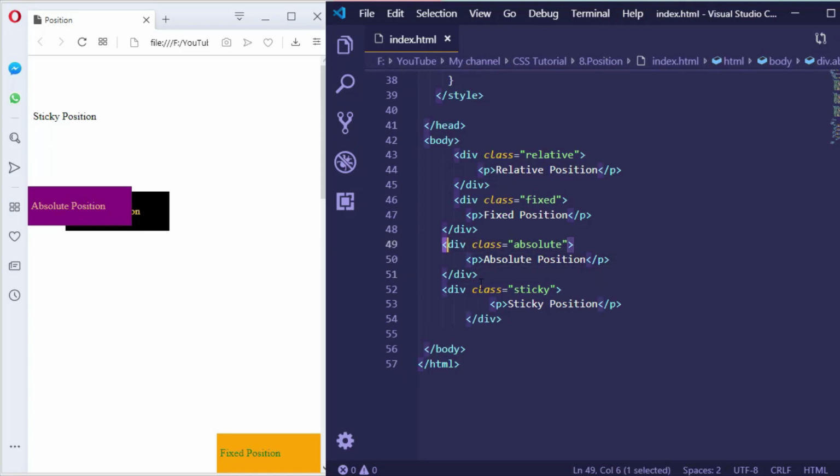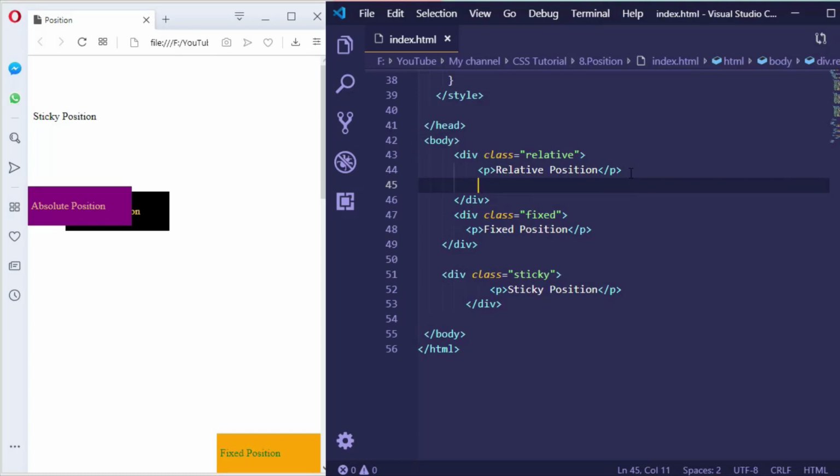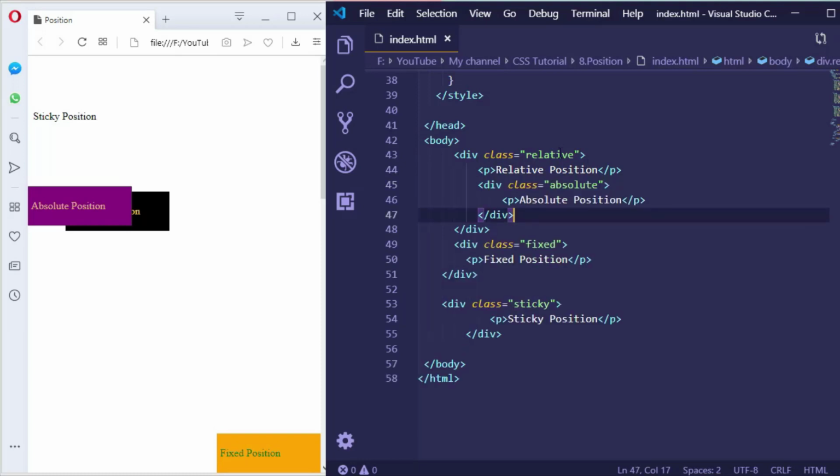But what if we take the absolute division and put it within the relative division? So now it's wrapped with the relative division. Let me see what will happen.